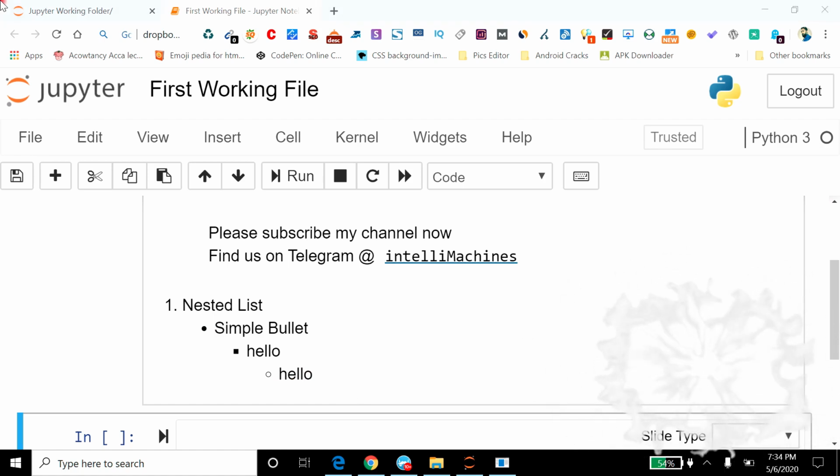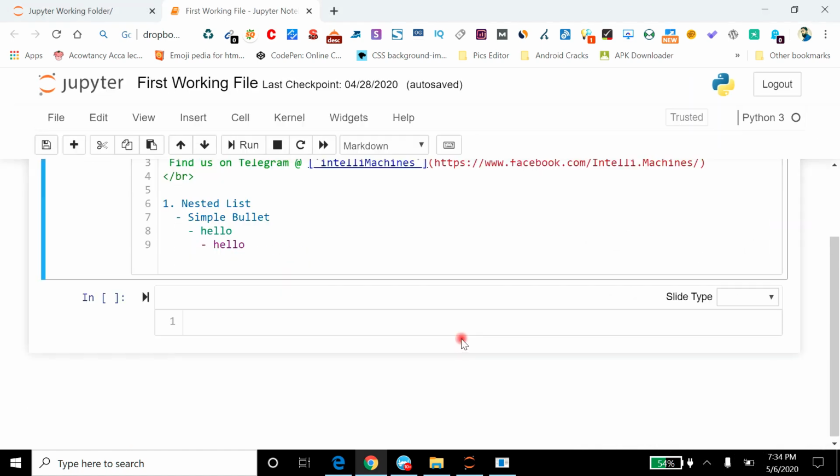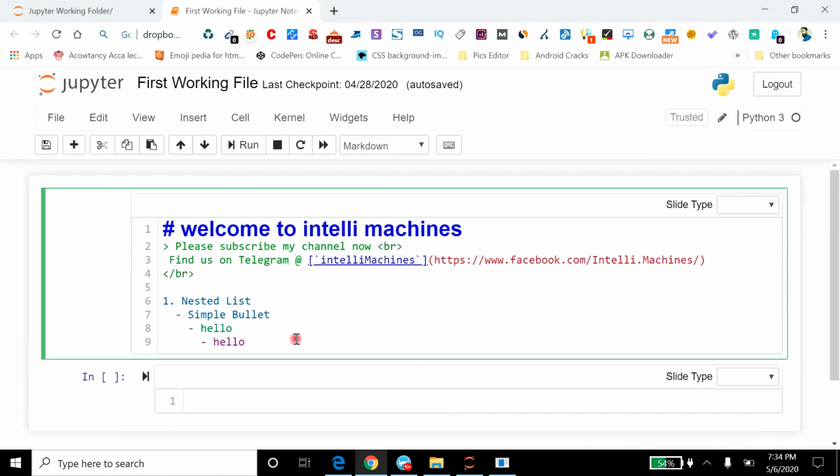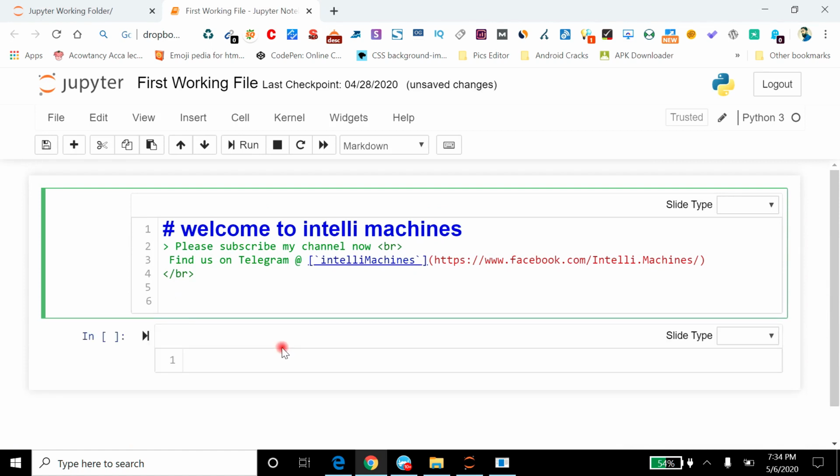Okay, so now I will tell you how we can create a checklist. Going back again into the edit mode, I am going to remove it. To create a checklist, you have to type input type is equal to checkbox.